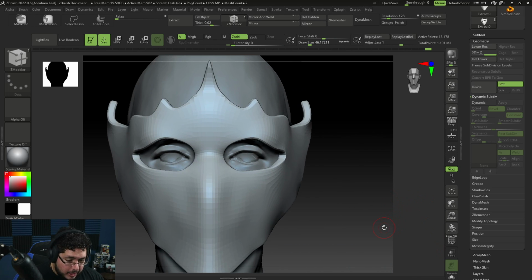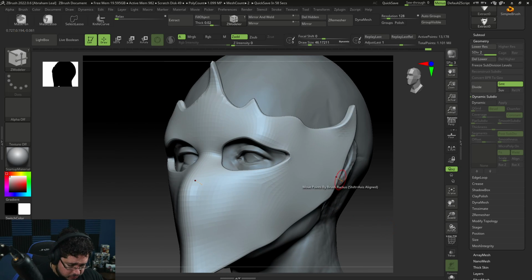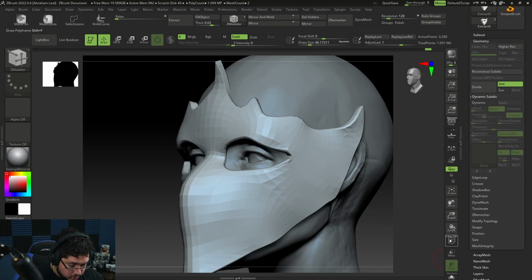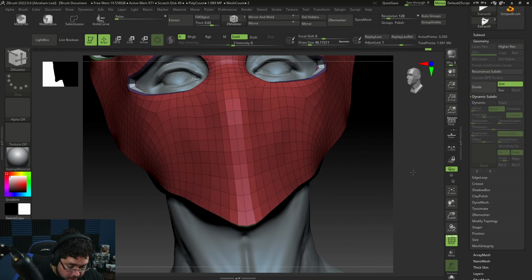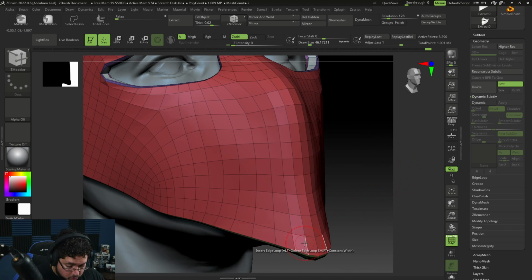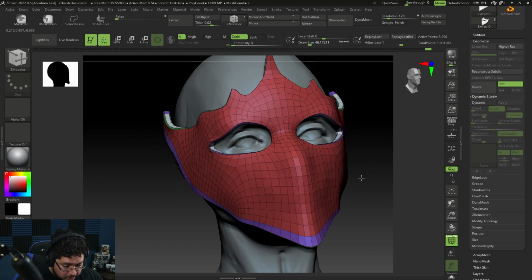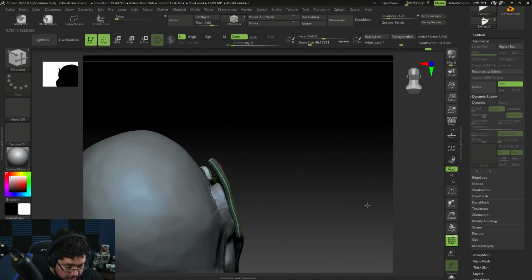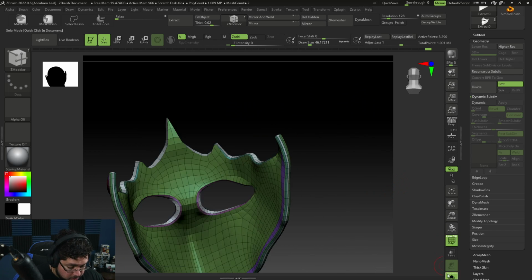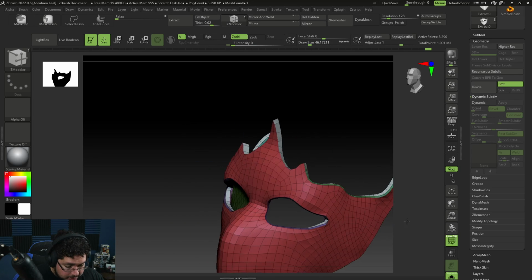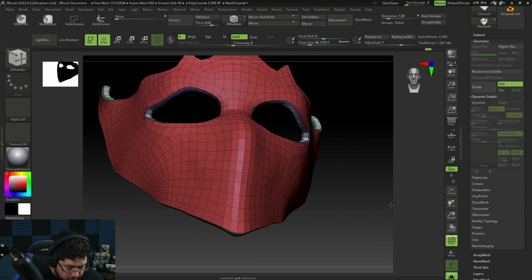Cool. Now I want to add a border. Most of these masks have a sort of border going around the whole thing. So I'm gonna turn on polyframe again, and here's where poly loops work really nicely, because if I go here to polygroup, I can polygroup the poly loop. And as you can see, it goes all the way around. In this case, it seems to go all the way around to the other side as well. It's not exactly what I want.